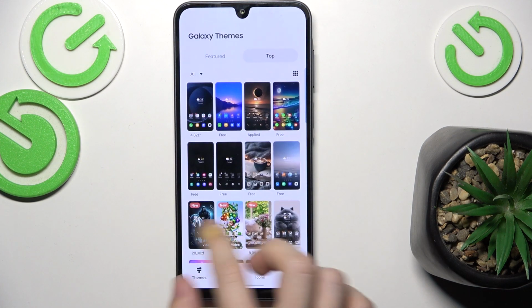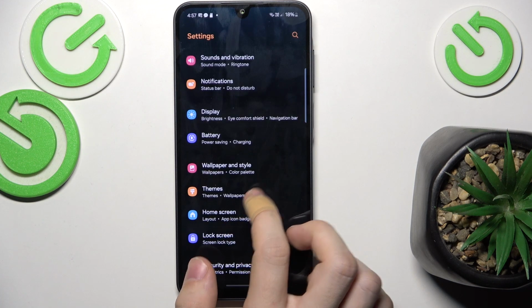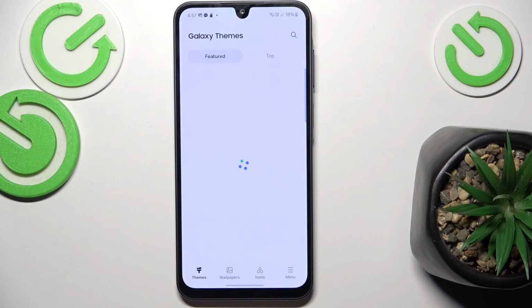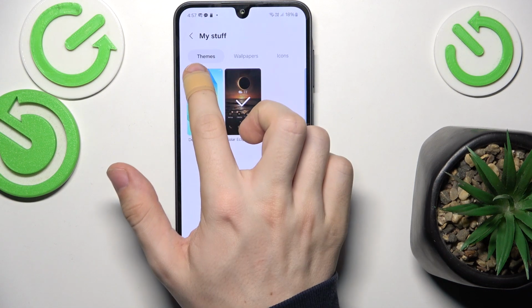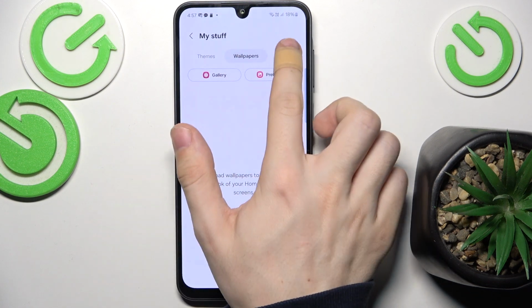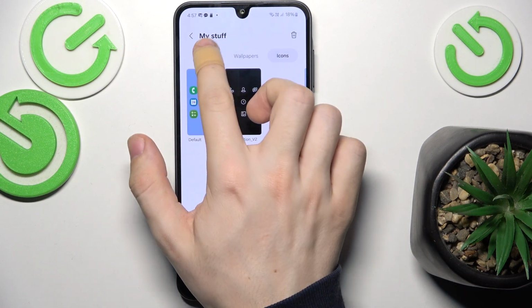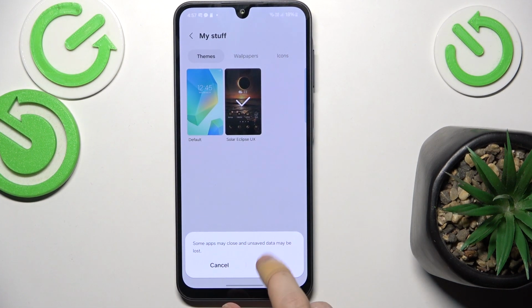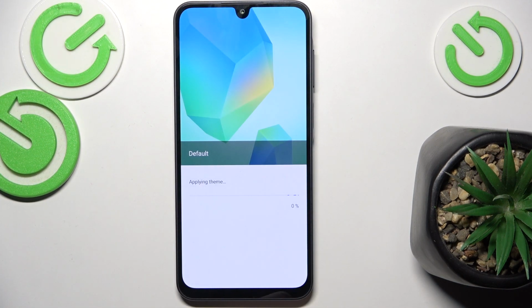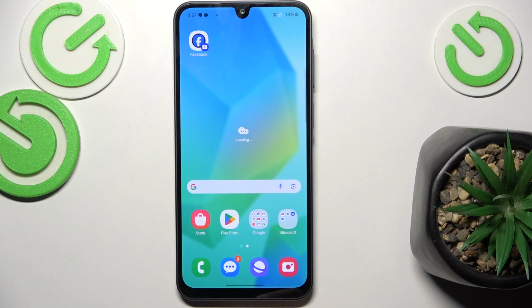settings, then go to the themes menu, my stuff, and now you can do it in themes, in wallpapers, or in icons to restore it to the default. So I'm gonna do it in themes, of course. Just go to default and apply it. Wait until it loads. And now it's applied.